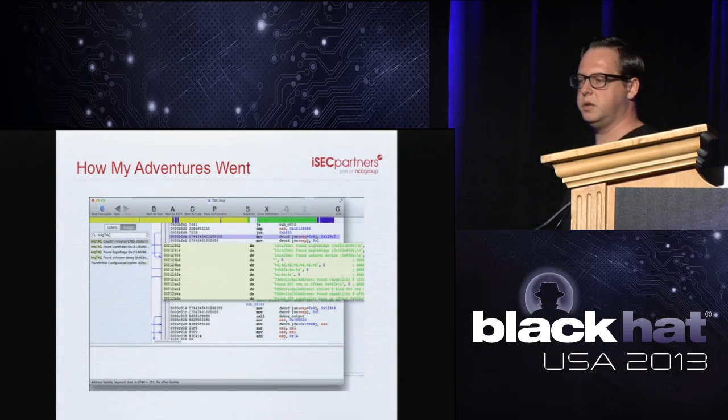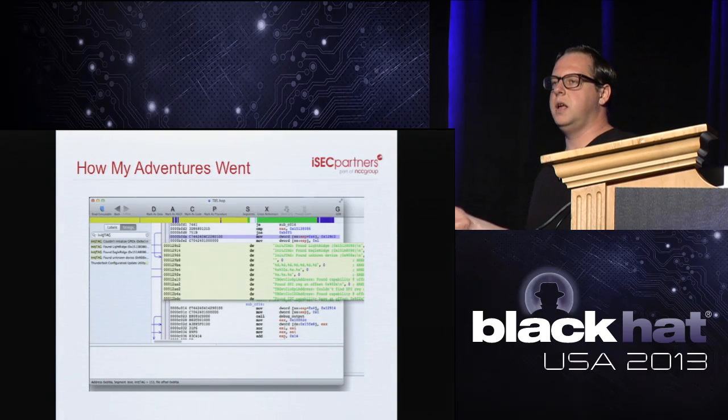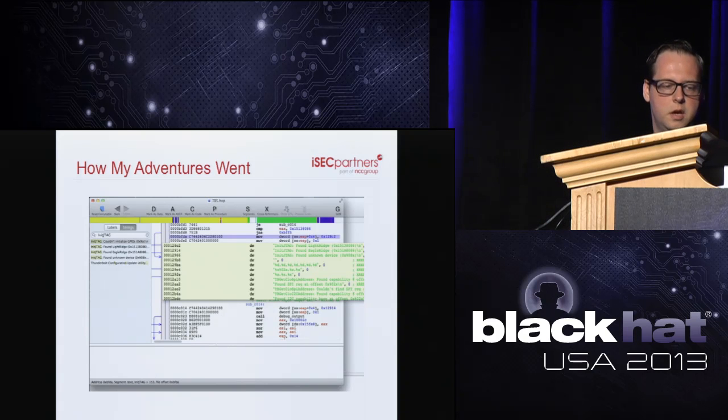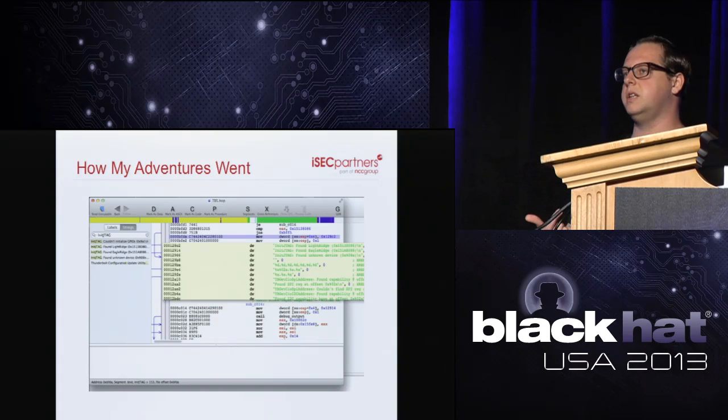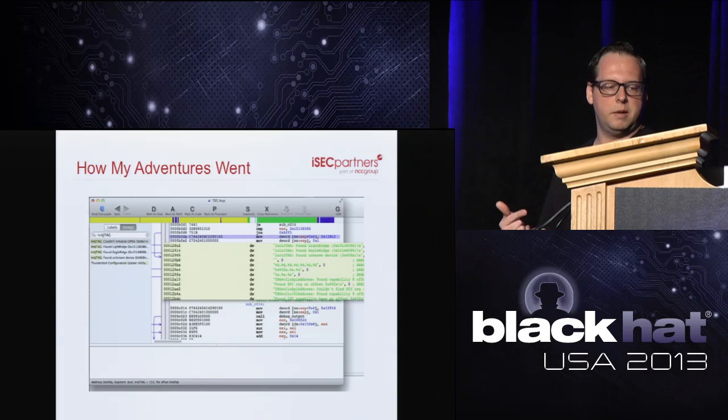So let's pull this a little further. We can take these strings, cross-reference them back up to code, and then start tagging some of this code. So init JTAG is going to be this block, so let's go ahead and name it init JTAG. We can do this with all of the debug strings and start building a map.